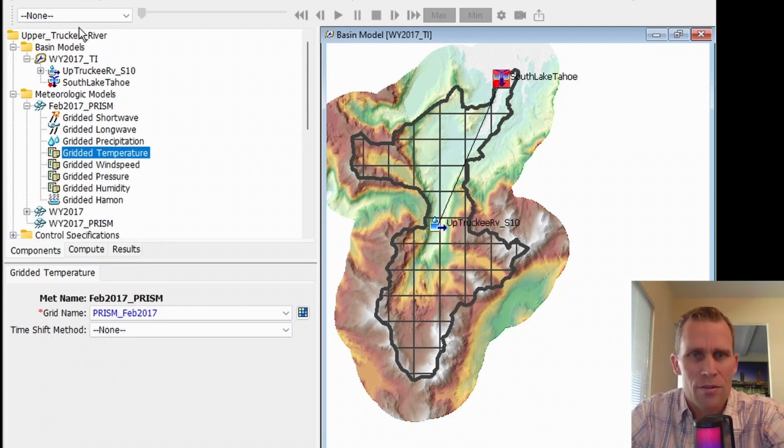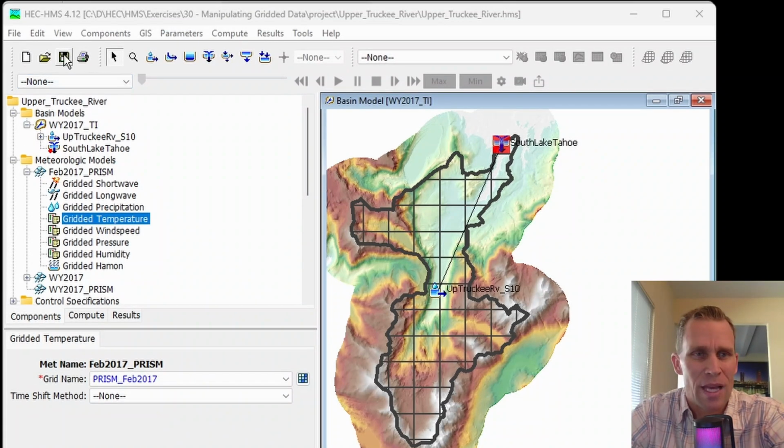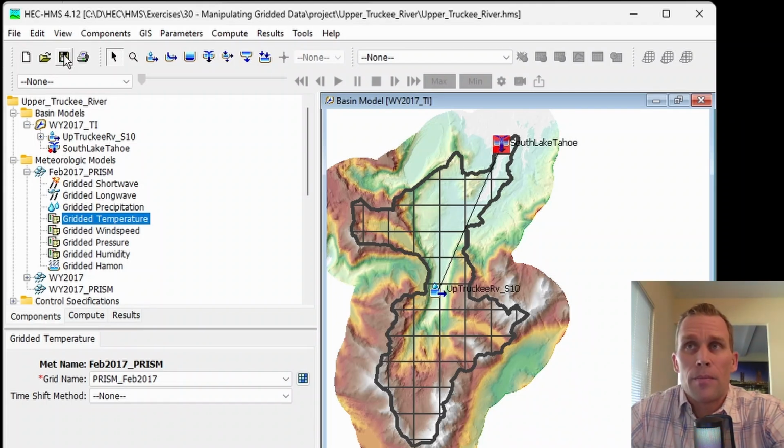All right, so we're ready to create a couple simulation runs since we have two different sets of temperature grids. One was already loaded into the program. The other one we downloaded from an online source and then loaded into its own grid set and meteorologic model. So now let's go ahead and create two separate simulation runs, run those simulations, and then see how the modeled output snow water equivalent for both those two models compares with the observed data.